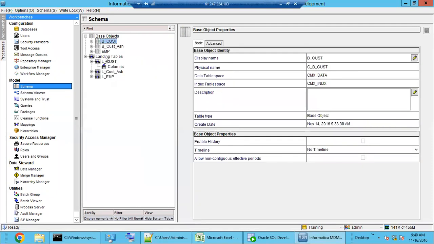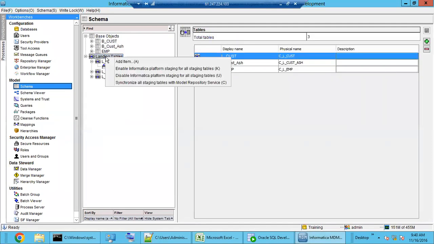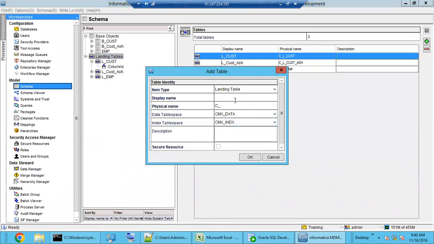How to create a landing table? Again, we can recap. Come here in landing table, right click, add item. This landing table name we always start with L for easy understanding. And I am giving it the name full name, customer full name. So suppose this is our lookup table, which will contain the customer full name. The C underscore prefix is given by Informatica itself for better naming convention. Let's click OK.